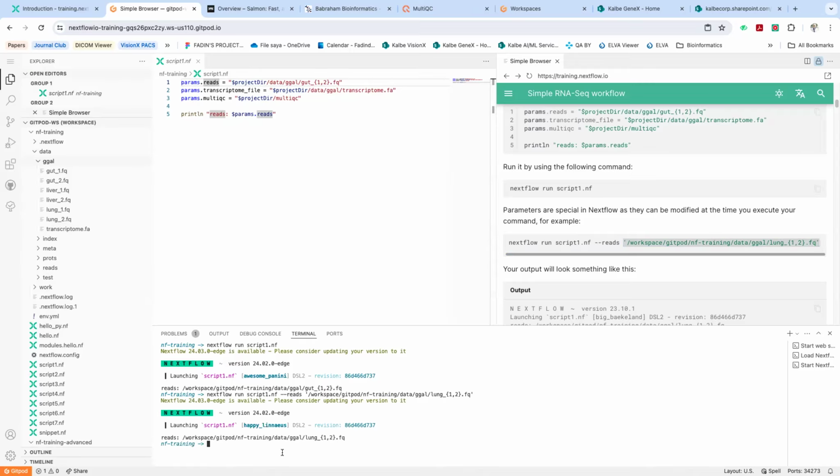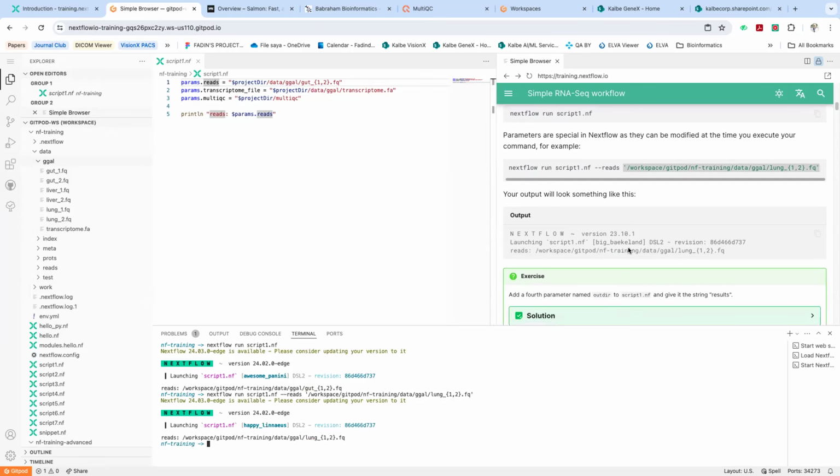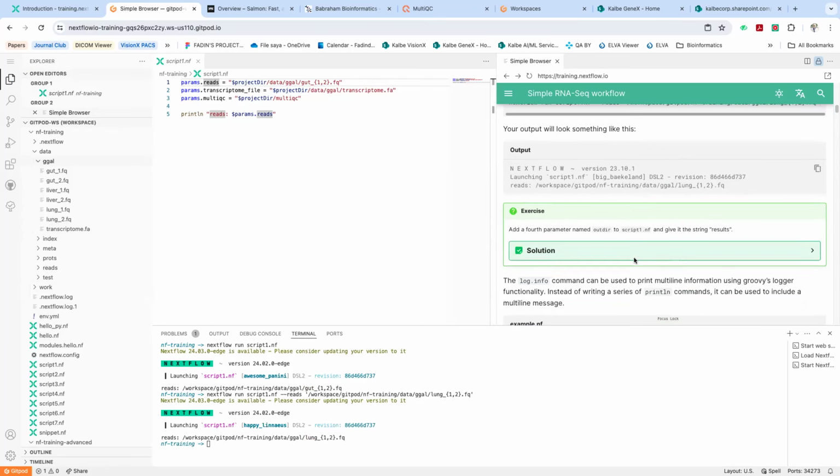And yeah, it will produce a different kind of output because we already modified the reads param, and it is going to give us the lung file name, not the gut file name. Okay, so it is pretty much the same.